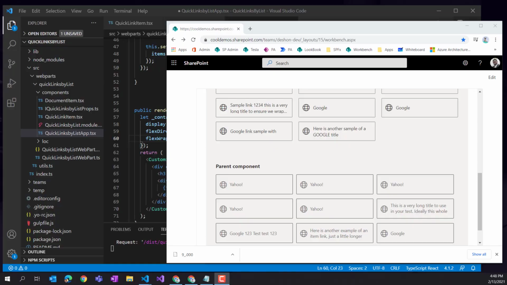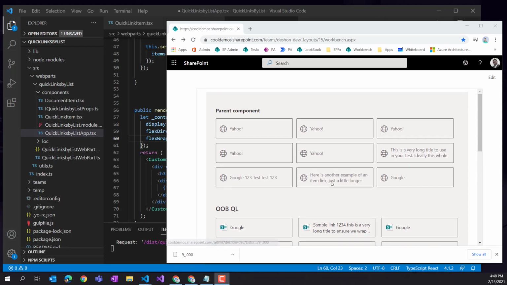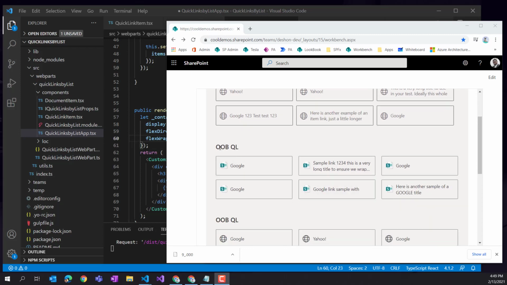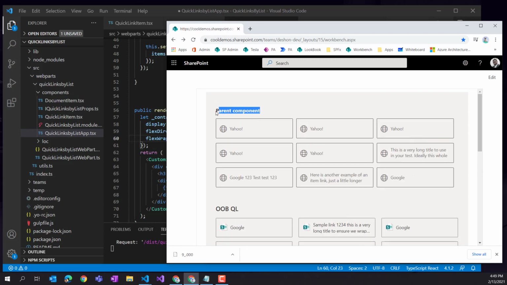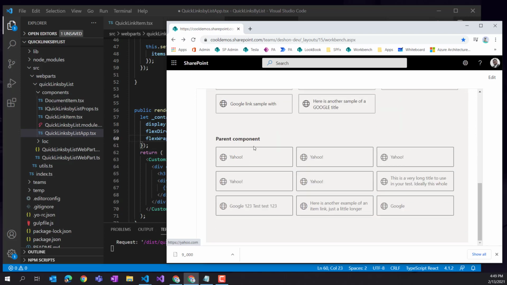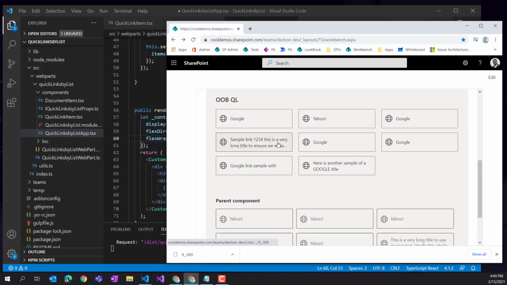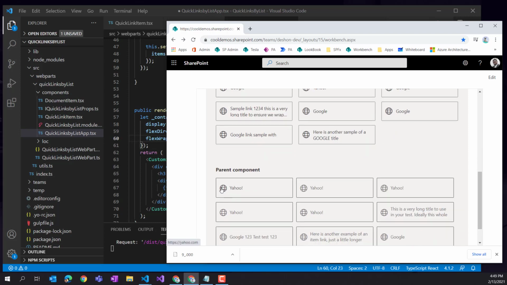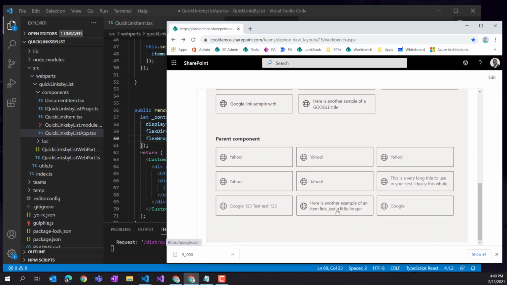Okay, so let's get back to our video with styling our custom web part to look exactly or very close to the out-of-the-box web part. So just a very quick recap, what we have, this out-of-the-box QL, this is the out-of-the-box quick links web part, and then the web part that's titled parent component, that's going to be our custom web part. And we are on the journey of trying to style this to look like this. Right, and we talked about the icon, the text, and then wrapping, then handling very large titles, containing them or taming them to stay within the box.